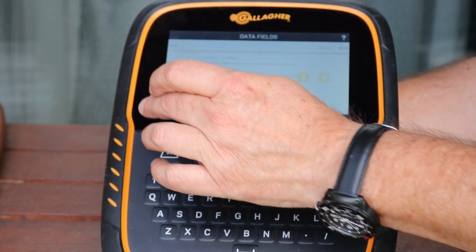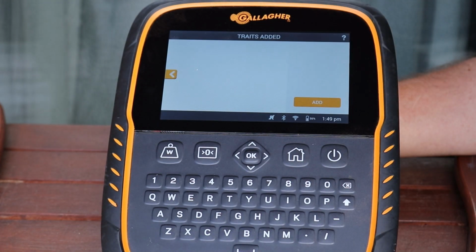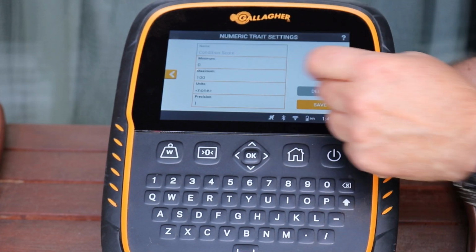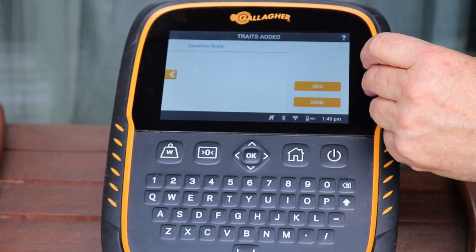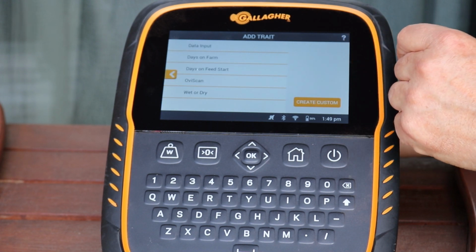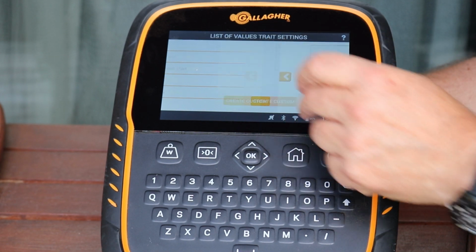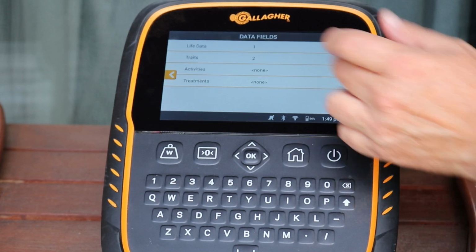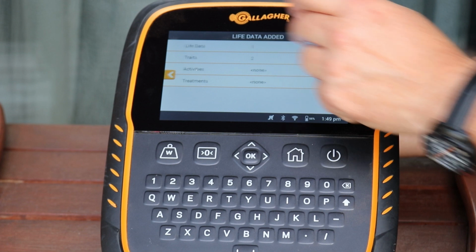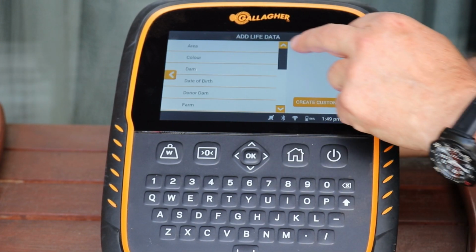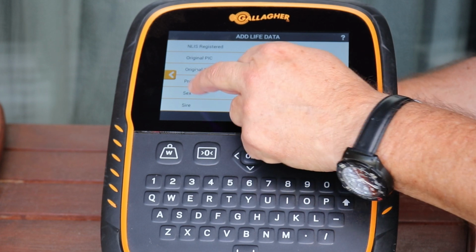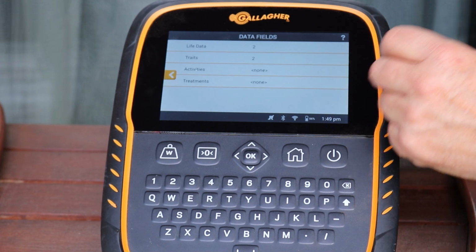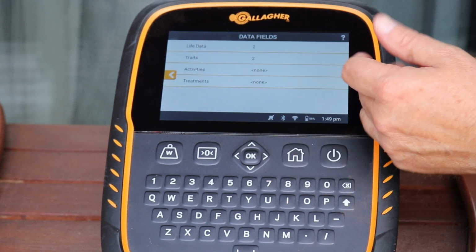So I'll go back and I want to put a trait in. Traits, I can add a new trait. I'll put in a condition score. So I want to put in condition score, save that. And also I'll add another one, which is, I'll put in wet or dry. I'll save that. So I'll go done. So now I've got the life data, I've got the traits. Actually, I might add some more life data in there. I'll add another one. I'm going to pop down there, there's more here. I'm going to add in sex as well and save that as well. I'll go done there.